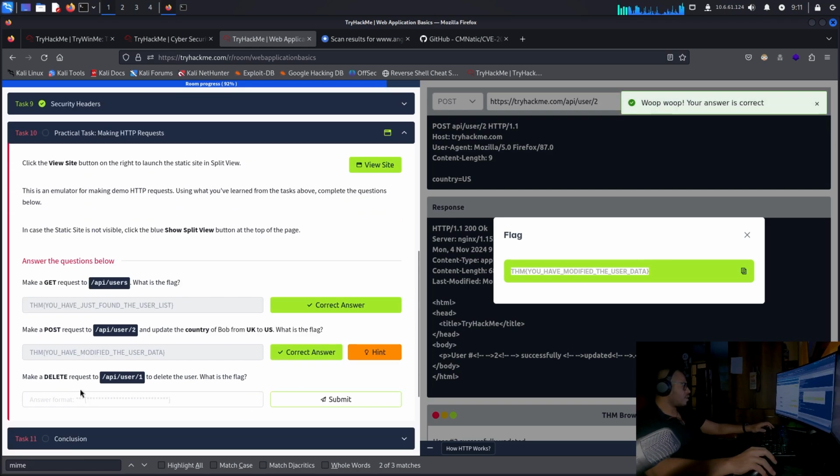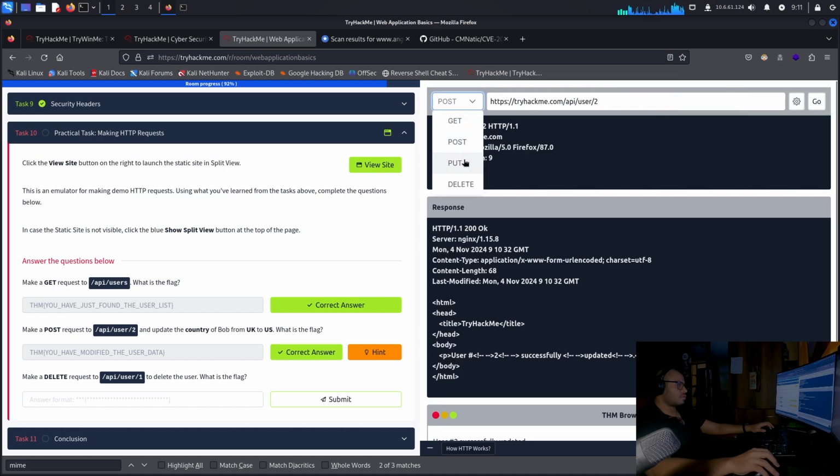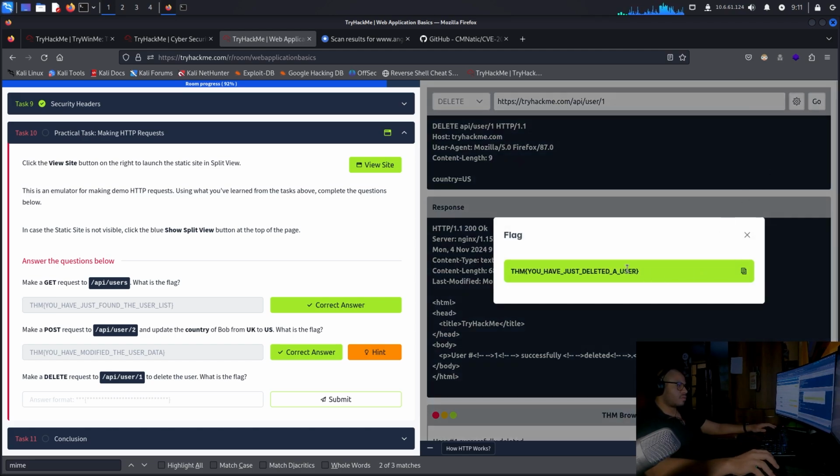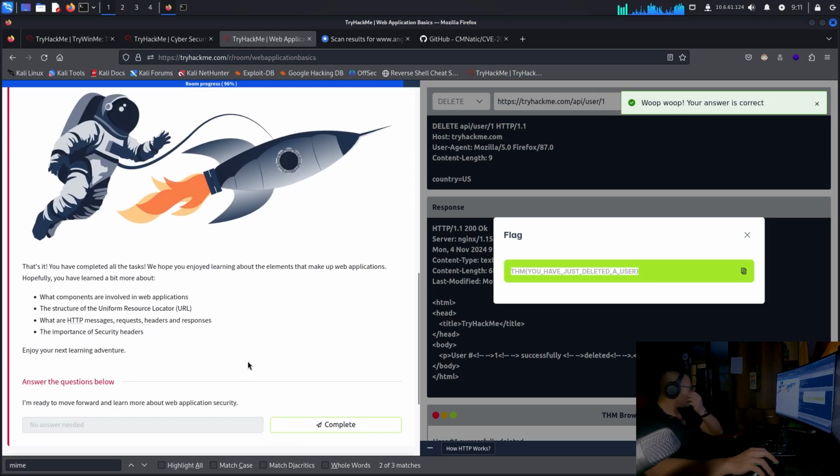This was fun. Make a DELETE request to API user 1. Okay, let's close this. Make a delete request to API user 1 to delete the user. What is the flag? Let's delete the user. You have just deleted the user. Oh, fun. So good. Conclusion. That's it. You have completed the test.